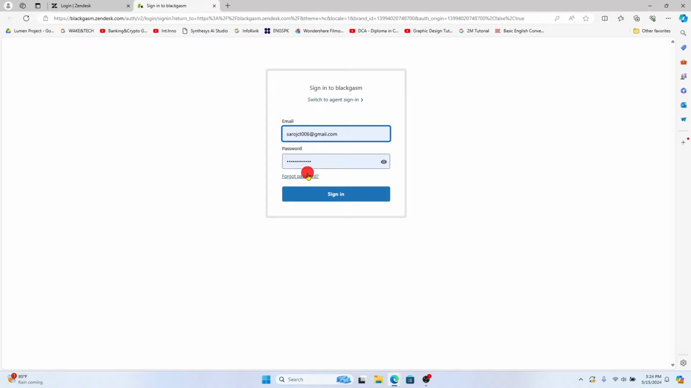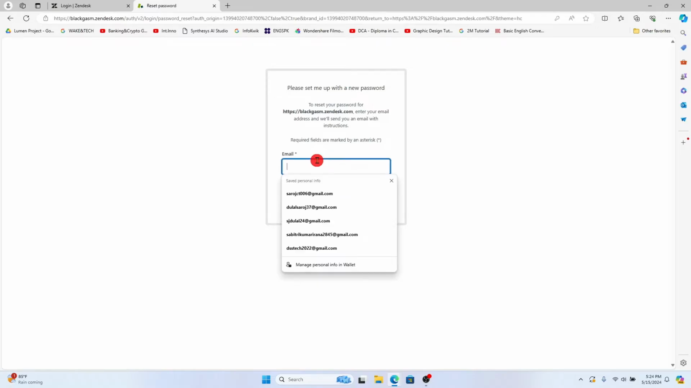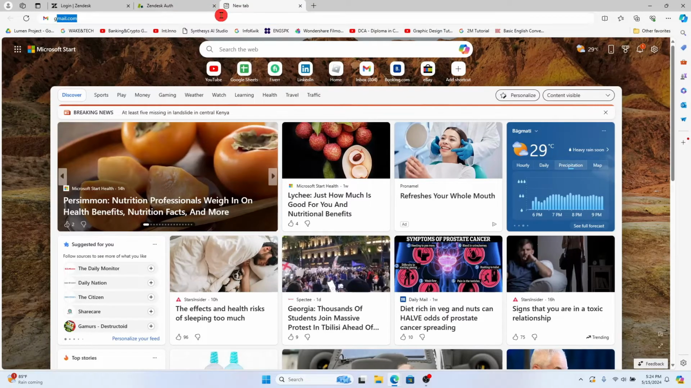Now, if you have forgotten your password, click on the forgot password option and you will be asked to enter your email address. Type in the email address that you have used while signing up for your account and then click on the submit button. You will now be told to check your inbox.